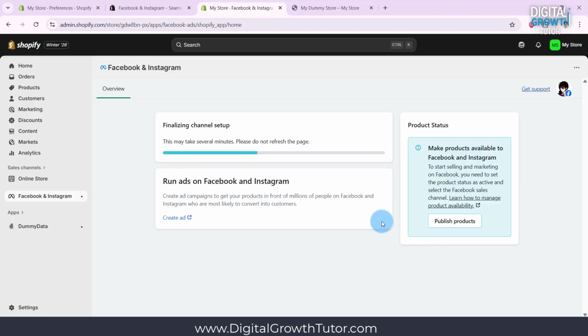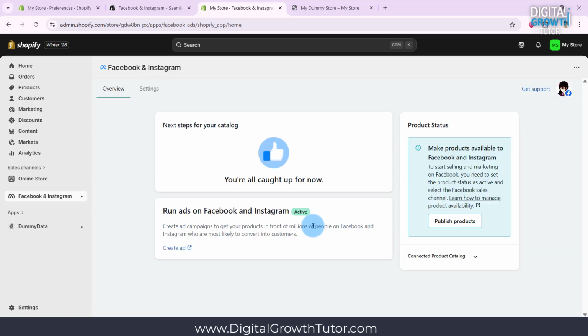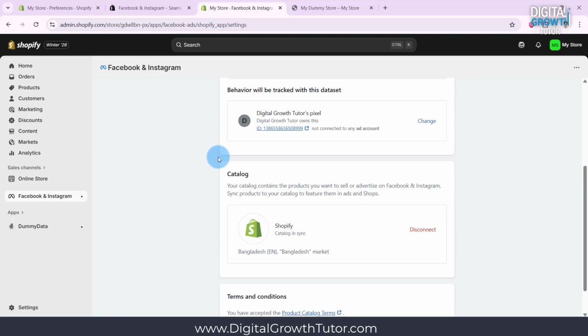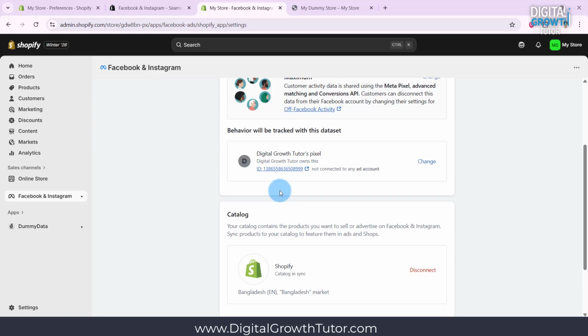This catalog is important because Facebook uses it to show your products on Instagram Shop and Facebook Shop, create dynamic ads, and personalize product recommendations based on customer behavior. To publish products on Instagram or Facebook Shop, click Publish Products, or go to the Settings section where you can connect your Facebook page and Instagram account.